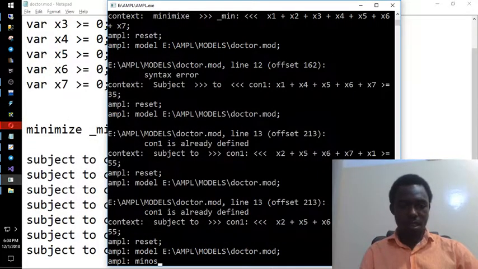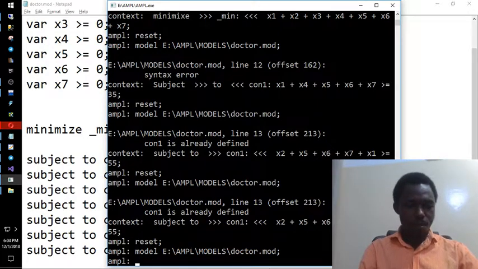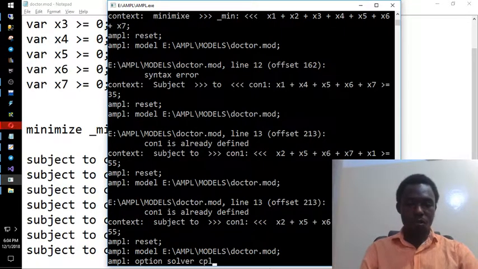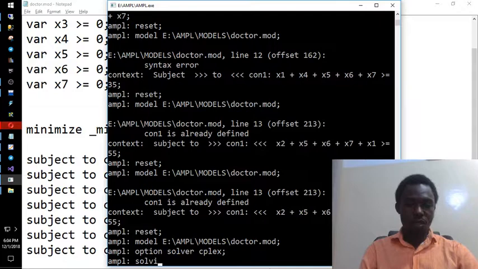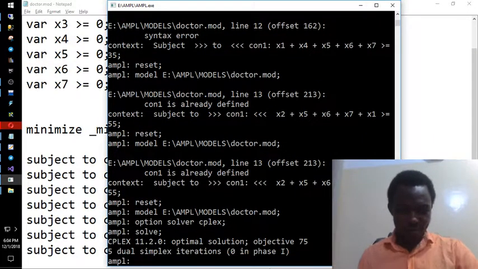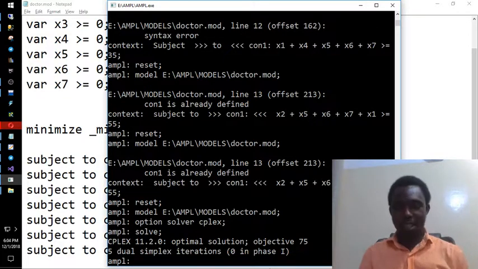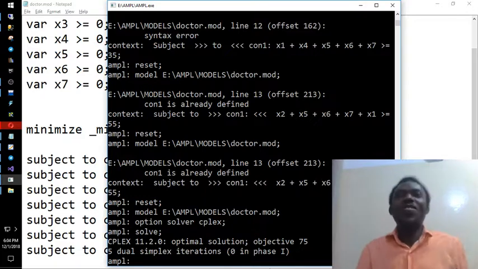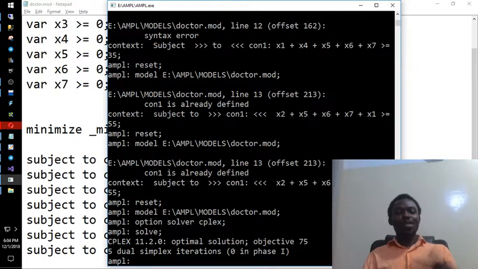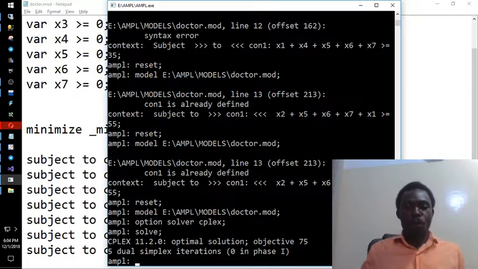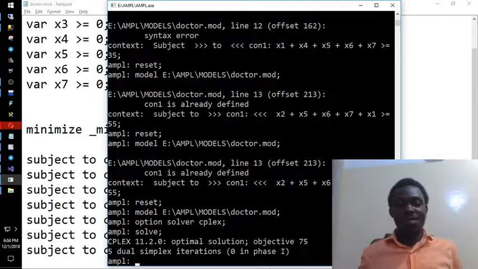So you can use any of them. And then you choose a solver by saying option solver, then you specify which solver you want to use. So let's say you want to use Cplex, and then you just say solve. That's all. It's done. So the objective function is the maximum. The solution is 75. That's all. You've solved it. We are done.